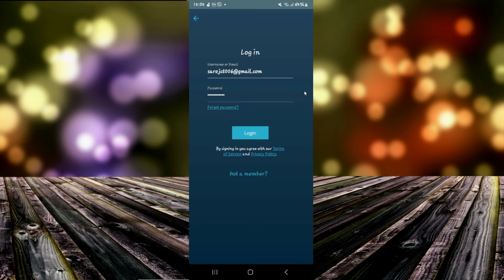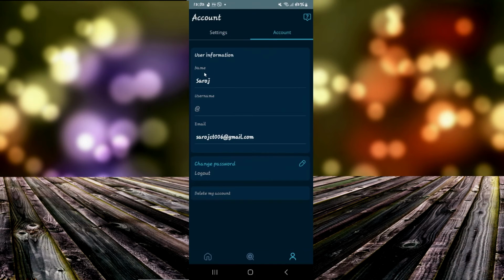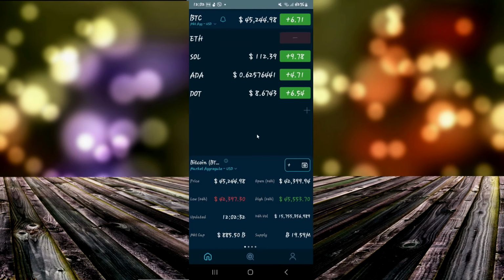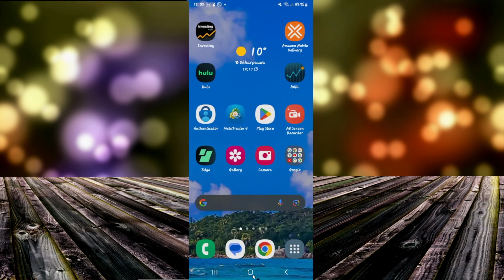Go ahead and type in your email address or your username followed by your password, and then tap on the Login button. And now you will immediately be logged in to your account on the HODL application, and you can immediately start trading or getting the information. And there you have it. That is how easy it is to sign into your existing account on the HODL application.